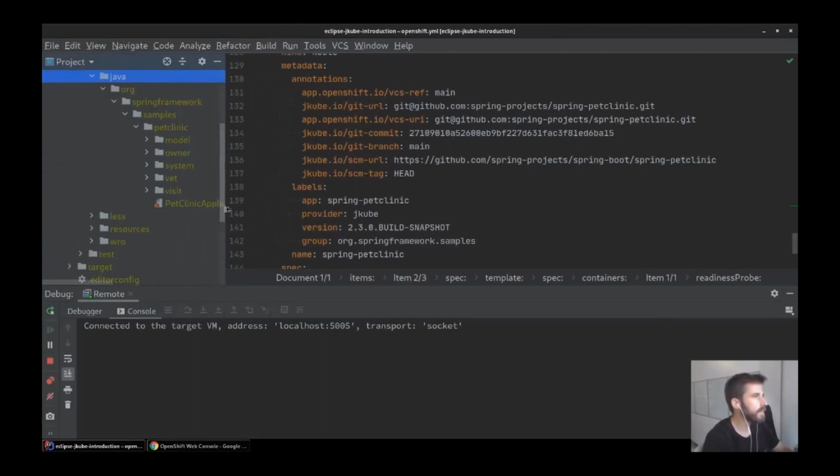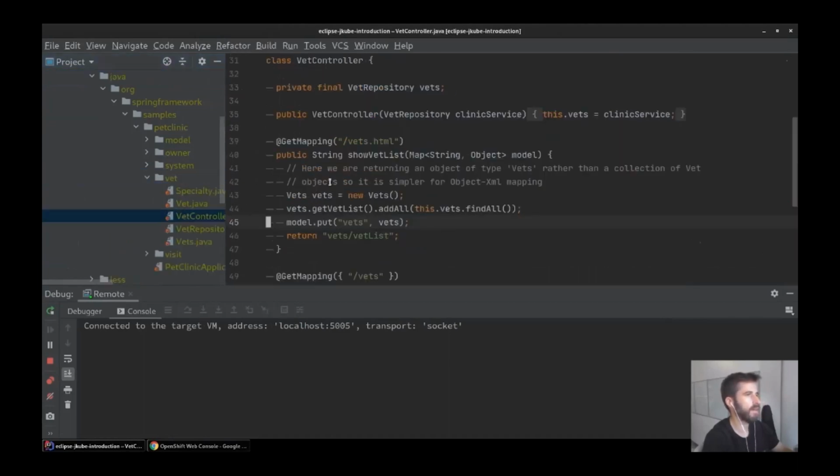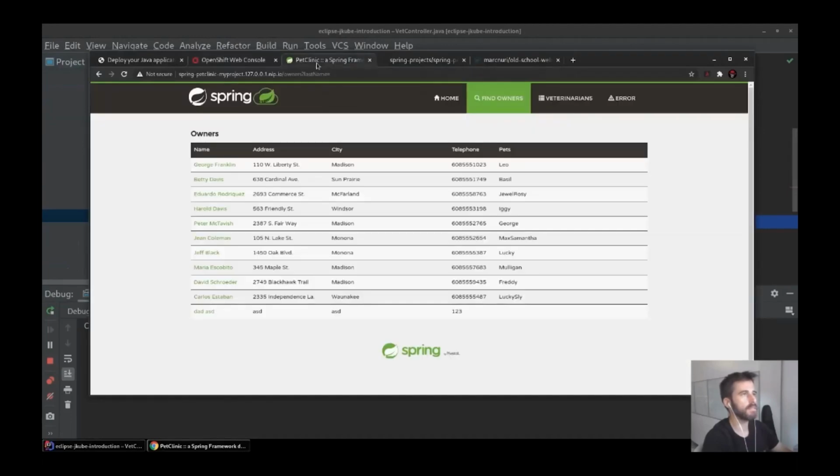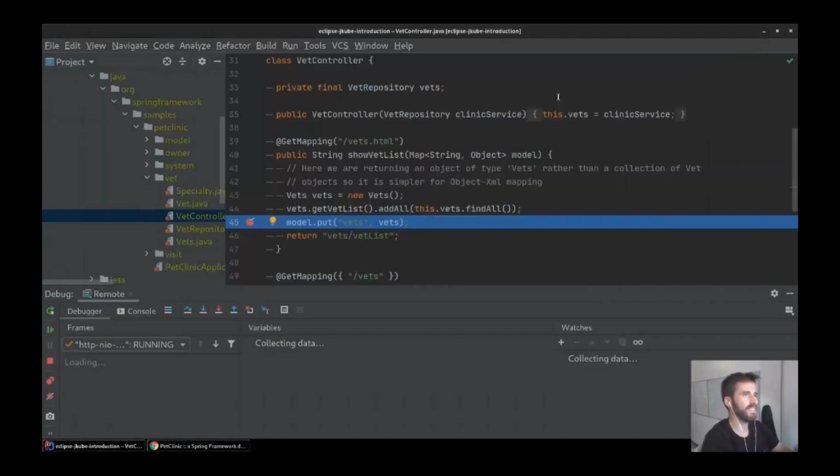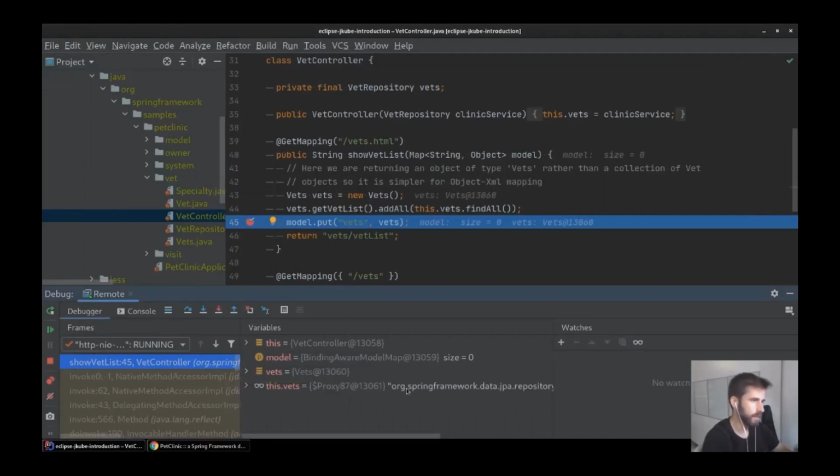check one of the controllers. So we are going to add a breakpoint into this veterinarian controller. So whenever we visit the veterinarian's list, we want our application to stop. Okay, we see that it stopped.